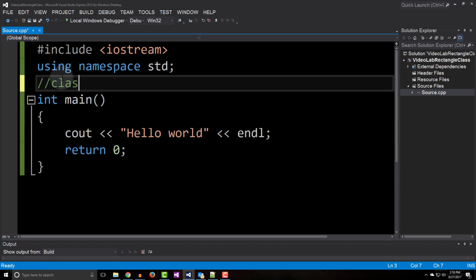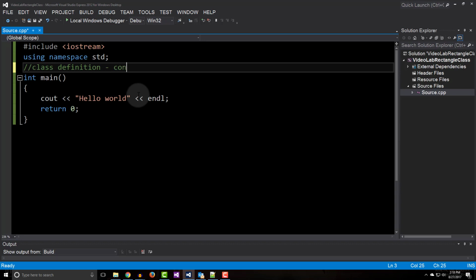So we're going to do a class definition. And a class, you can think of it as a programming construct or a blueprint that's used to define your own data types. Right? We have regular data types like ints and strings and doubles, but here we're going to create our own data type. And the type of data we're going to create is for a rectangle.